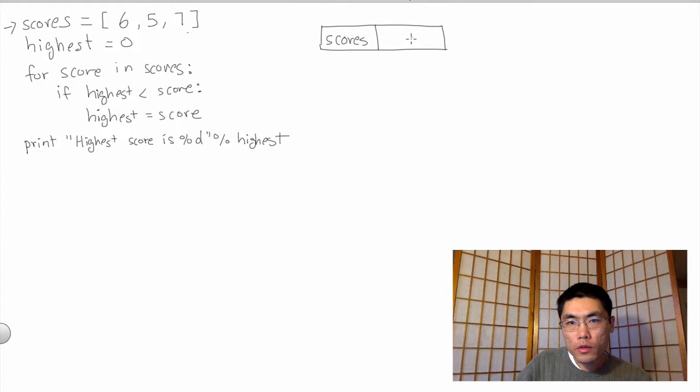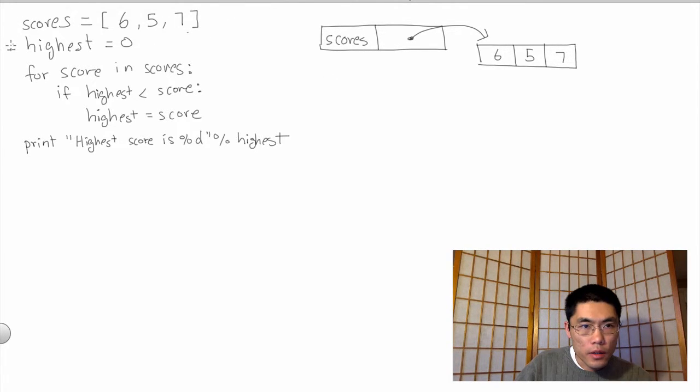And I'm going to also create this pointer thing because lists in Python are objects and objects live in a different space. So I'm going to create a 3-column cell for this list that contains the numbers 6, 5, and 7, and scores points to it. Now let's go to the next line. On line 2, we're creating a variable called highest and we're setting it to 0. So let me create a new row for it.